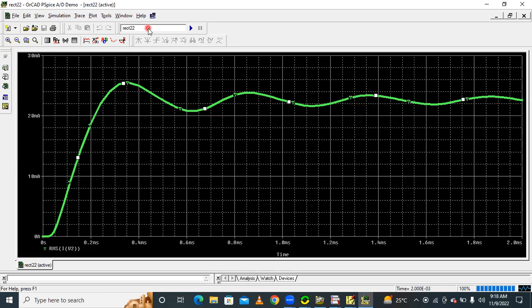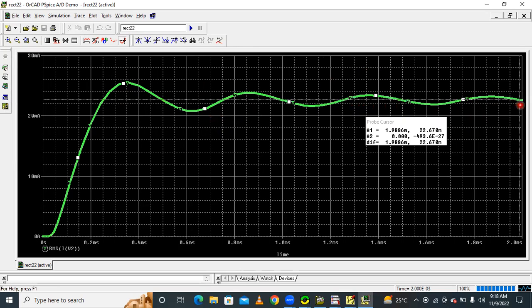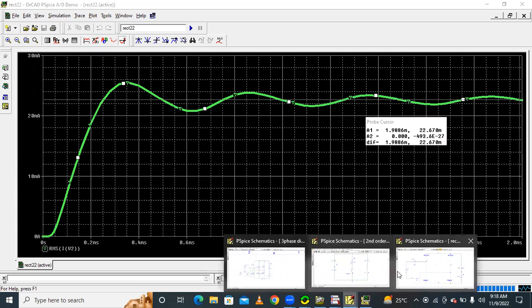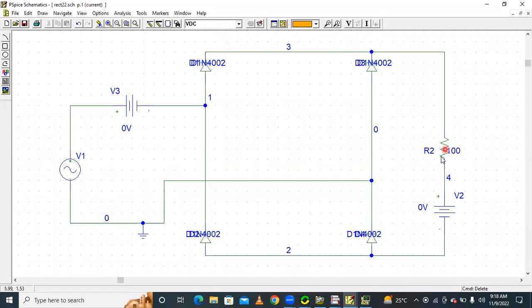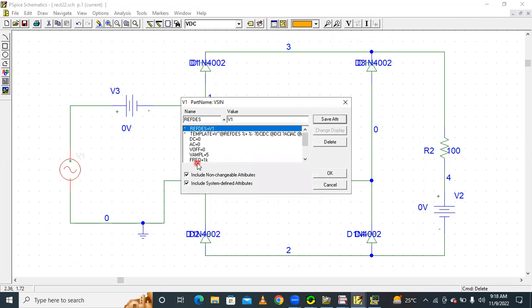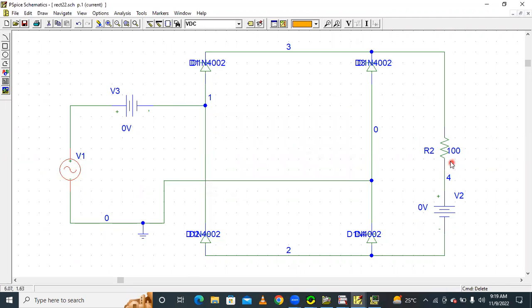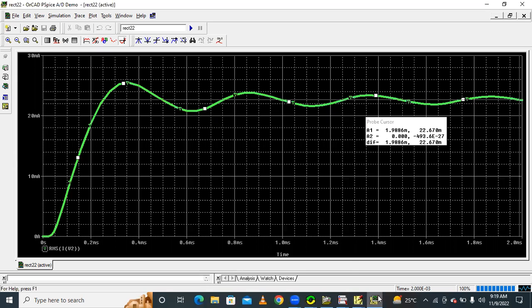Here, what is the maximum value? By taking the cursor, 22.67 milliamps is the RMS value of current. This is for the 100 ohm load, with a source voltage of 5 volts and frequency of 1 kilohertz. Corresponding to the input voltage and the load, we are getting 22.67 milliamps as the RMS value of current. Next, the source current.